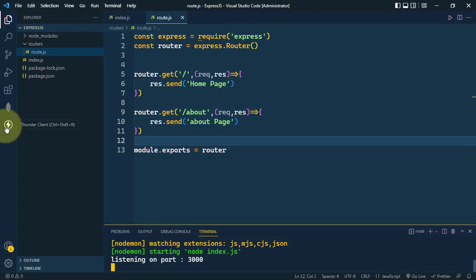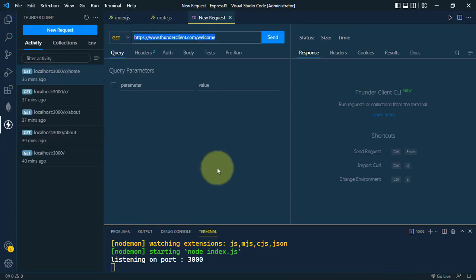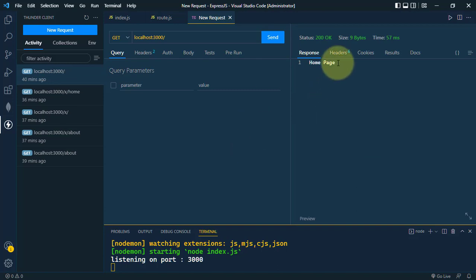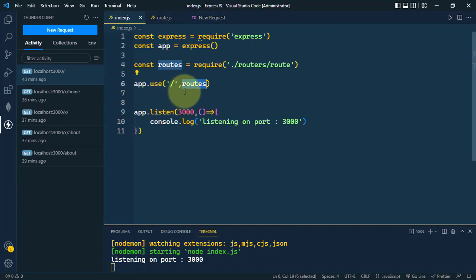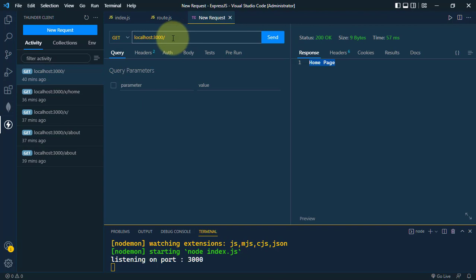So let's open Thunder Client, and we're going to create one new request. We have to go to localhost 3000, and we're going to go to the root route. Let's click on send. So we're getting this home page. The root route is redirected to these routes, and here we execute this root route. If we go to /about, you can see we're getting about page.